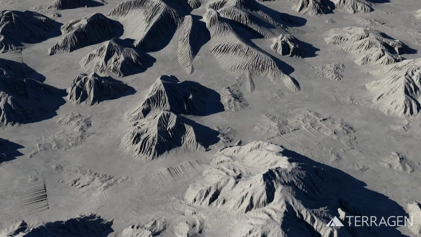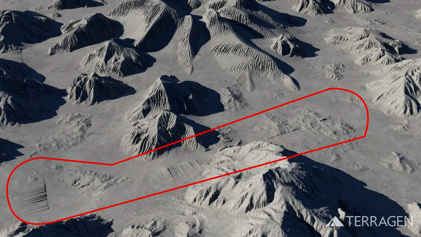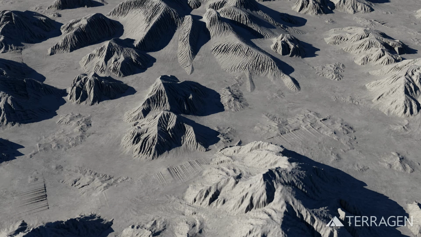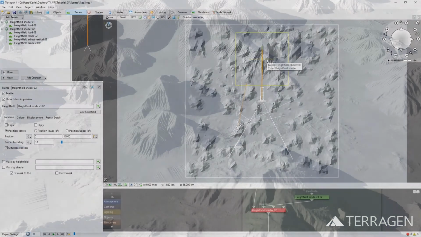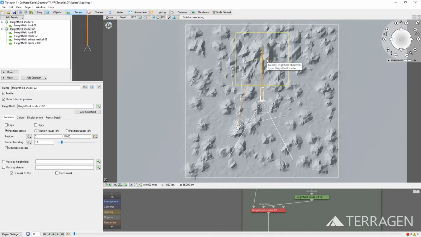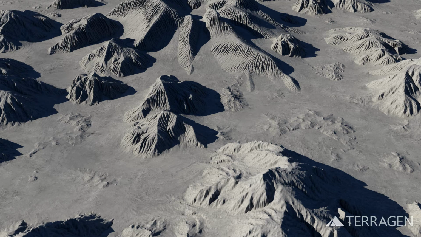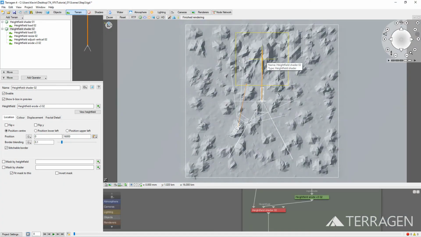It's important to check the edges around the newly added height field to see if a seam is visible due to Terragen trying to blend the border of the height field with the surrounding terrain. When the height fields are adjacent to each other, this can be a good thing, but because the volcano height field is stacked on top of the terrain height field, we need to disable the stitchable border checkbox to eliminate the visible edges. Click on the Fractal Detail tab and disable the fractal detail.